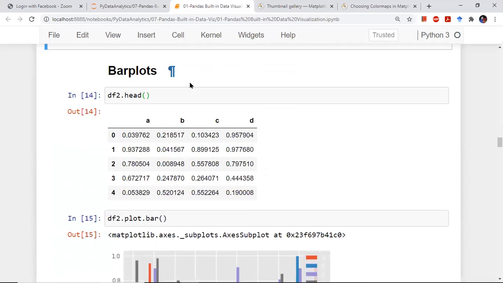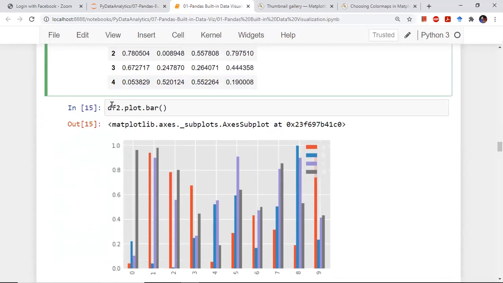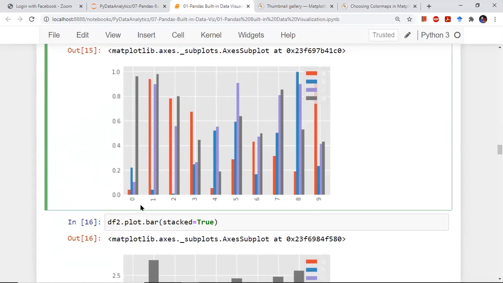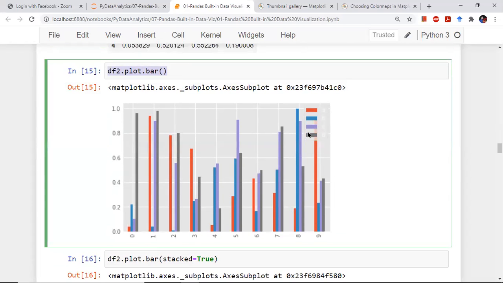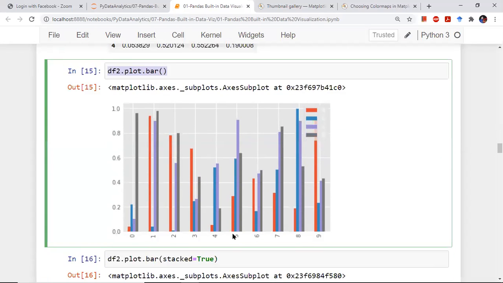Now next is the bar plot. This is what df2 looks like. If you want a bar plot, I can do df2.plot.bar, choosing which plot you want. It will give you a plot like this. It is plotting for all the rows, all the 4 columns. For each row it is plotting a, b, c, d, second row a, b, c, d, third row a, b, c, d. Like this it is plotting for all the columns.